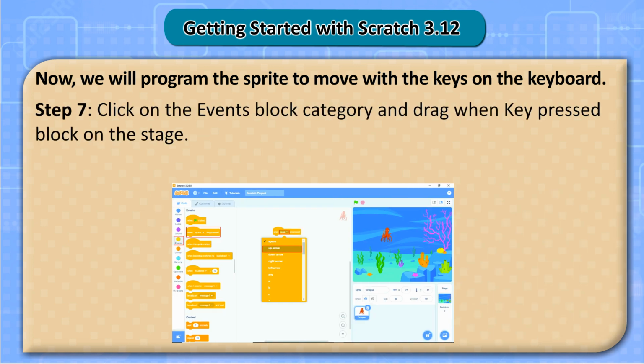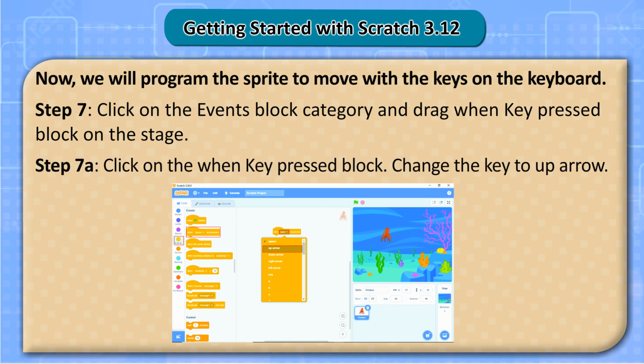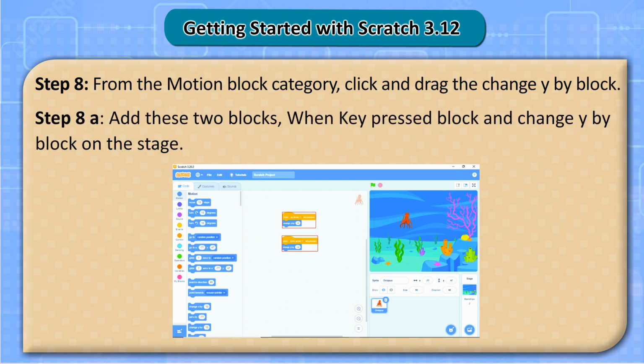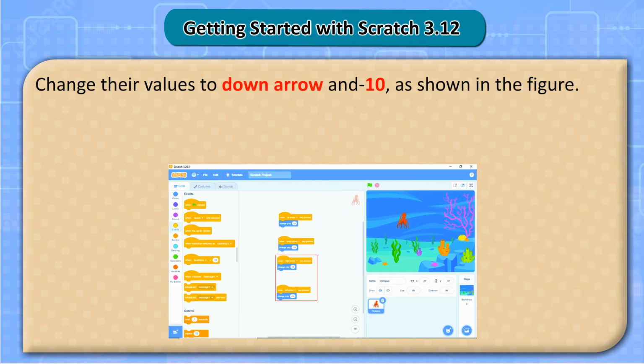Step 7. Click on the Events block category and drag the When Key Pressed block on the stage. Step 7a. Click on the When Key Pressed block. Change the key to up arrow. Step 8. From the Motion block category, click and drag the Change Y by block. Step 8a. Add these two blocks, When Key Pressed block and Change Y by block, on the stage. Change their values to down arrow and -10, as shown in the figure.